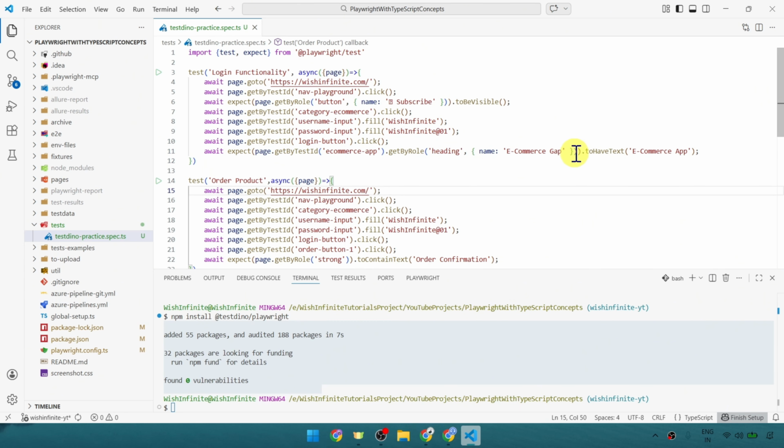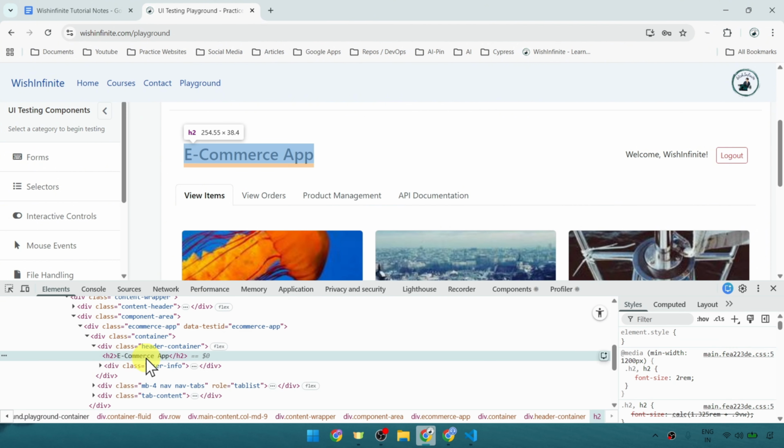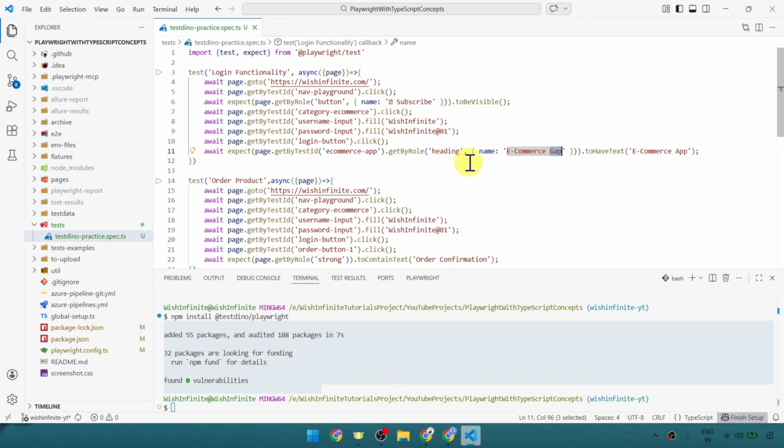And here purposefully I have provided this locator wrong. So here for the heading, the name is e-commerce app. But here I have provided gap purposefully so that this test will fail. Let me just quickly show that to you. So see, for this particular heading, if you inspect, you would be able to see this H2 with the name e-commerce app. But as we want to fail it purposefully, we have provided e-commerce gap. Here we are using get by role to detect that particular element.